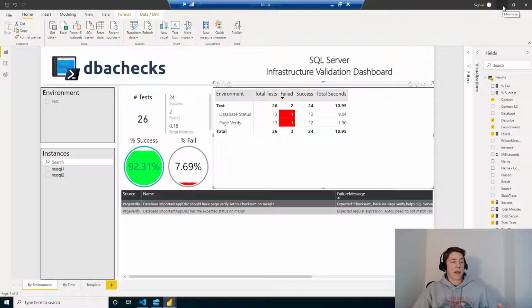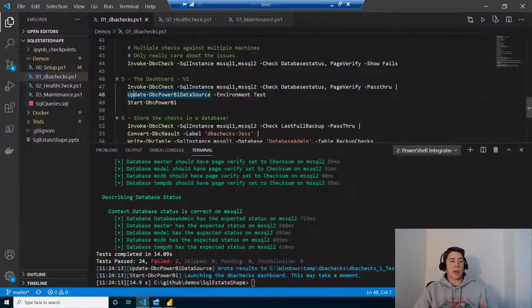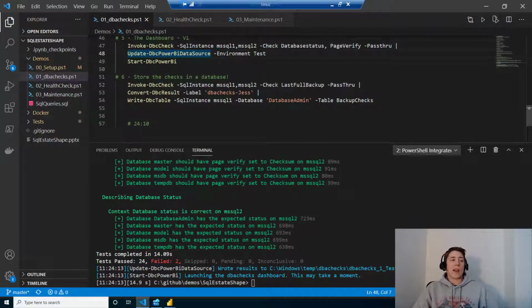This is version 1 of the dashboard. I don't use this anymore because we have version 2, which we'll get to now, but it is a good way of just seeing what's available and quickly creating a dashboard. So version 2 of the dashboard, and you need DBHX version 2.0 or higher for this.